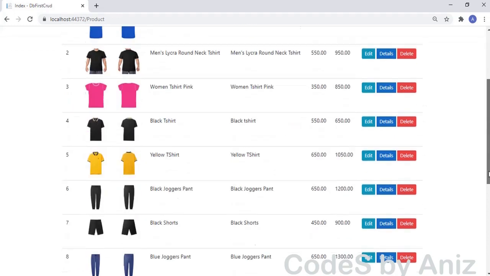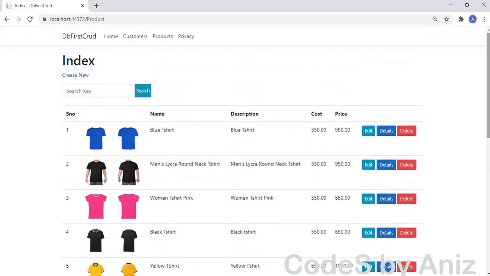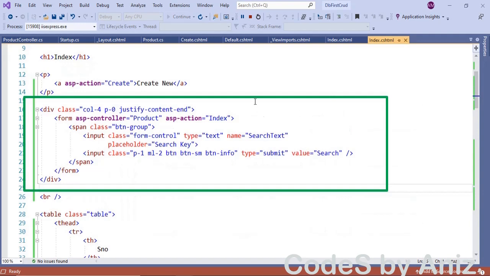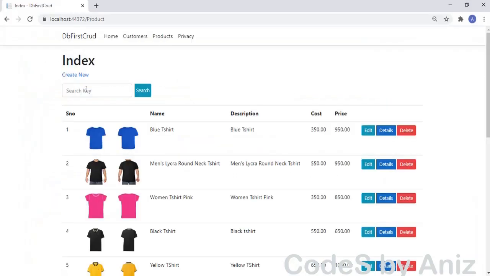If you press the search button without entering any search text, then it fetches and displays all the products from the product table. In case you want to see the code again, please pause the video to have a look and copy it. And then I want to convert this search bar to a view component, because if we convert this to a view component, we can use it for any list page of this application.